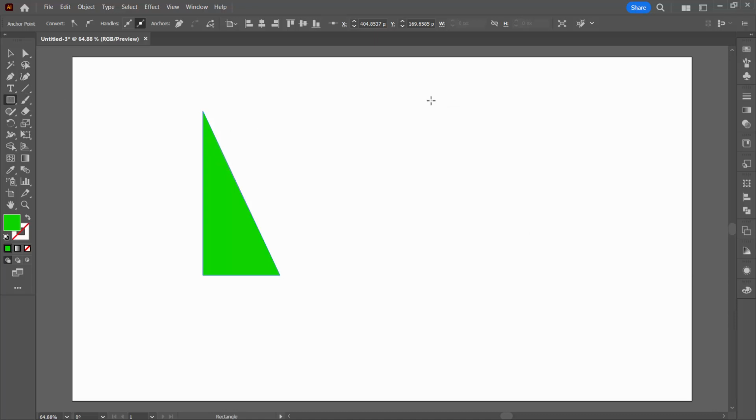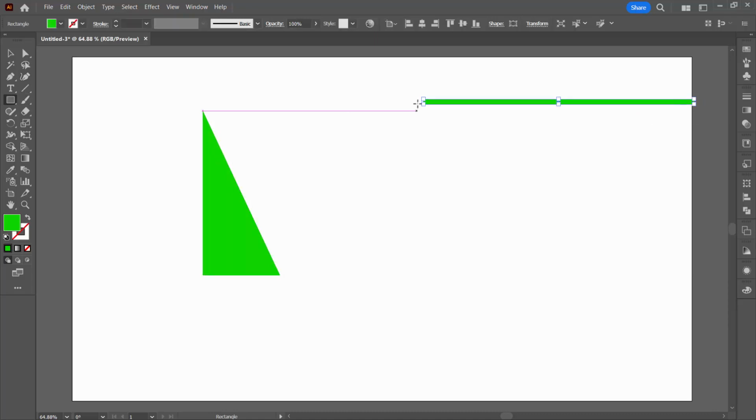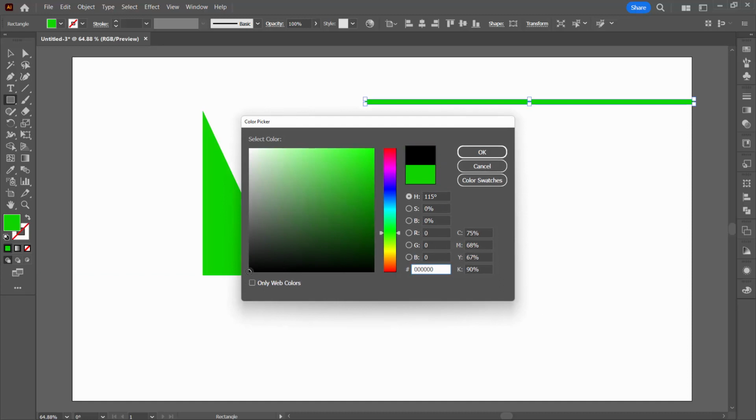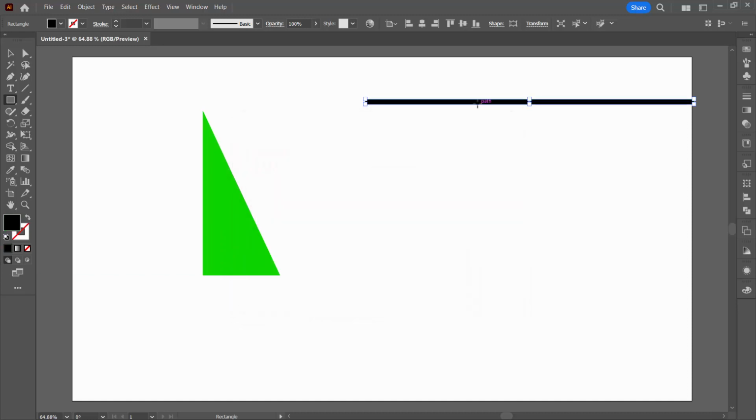To have our spiral, we need some rectangles. So I'm going to drag out a nice long rectangle here and I'm going to fill it with black. This will be the color of my spirals. I'm going to select it with the selection tool. I'm going to hold the Alt key on a PC, Option on a Mac, and just drag down to create the first of my lines.